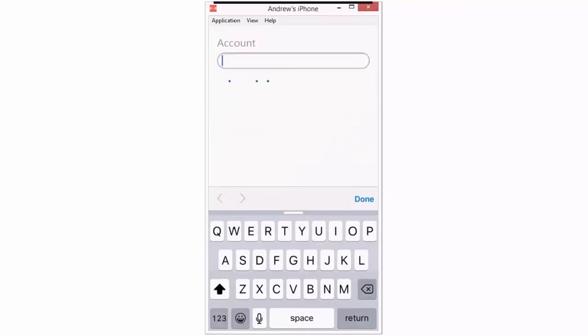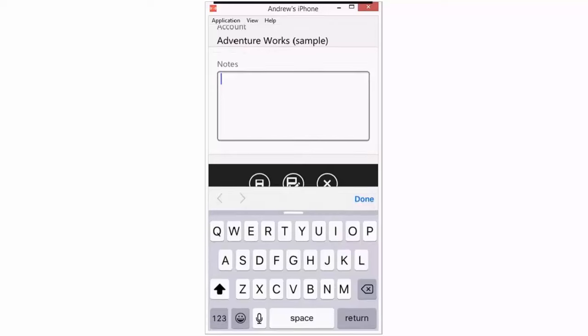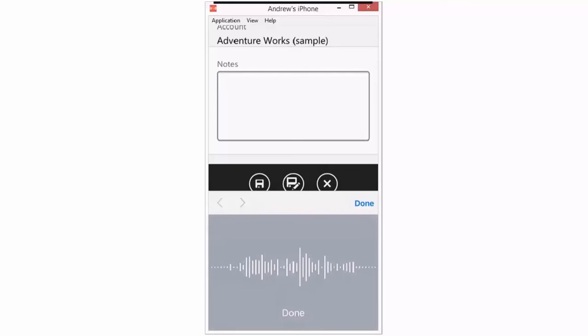Account. I'm going to have to associate these notes to a particular account in the system. So for our demo here, I'm going to use AdventureWorks. And then I just simply go ahead and capture the notes. Again, I'm going to use Siri to capture the notes. Met with John Barron to discuss a new proposal for monitors in new stores.